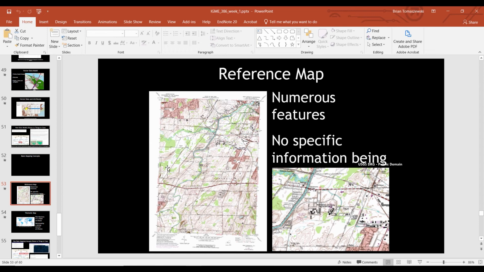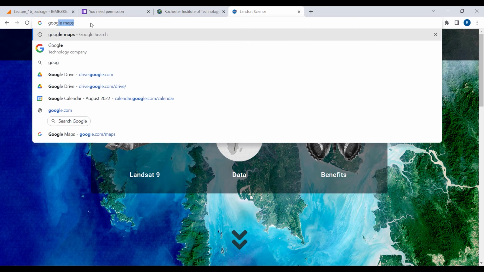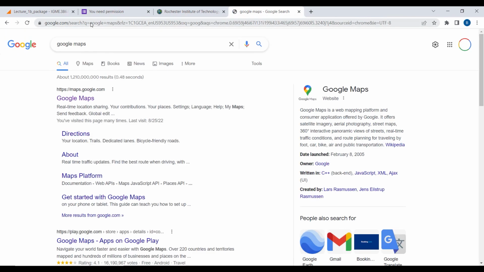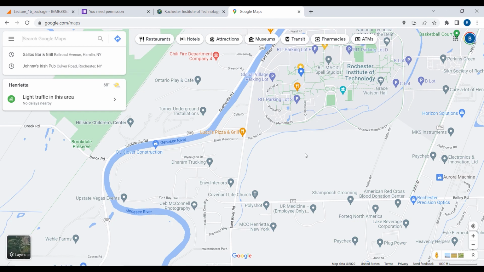The basic idea here is there's a lot of things shown, but nothing very specific. It's just a general reference of the world. You could maybe argue that Google Maps is basically a reference map. Google Maps is showing me where the river is. It's showing me the roads. It's putting all these kinds of things all over it. There's some commercial interest in showing all this.